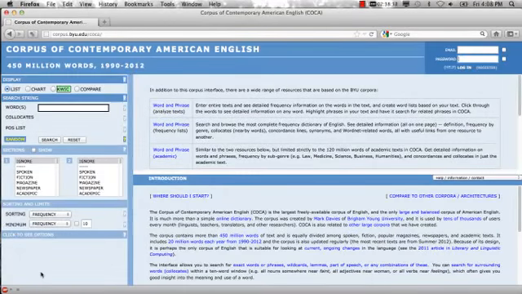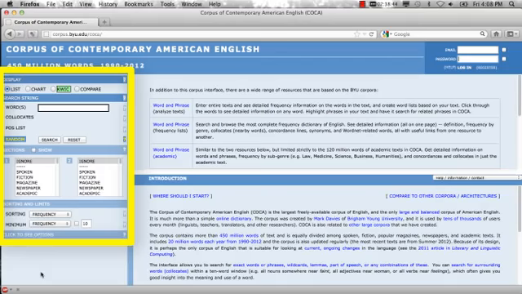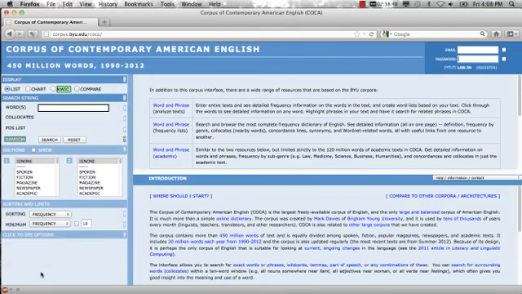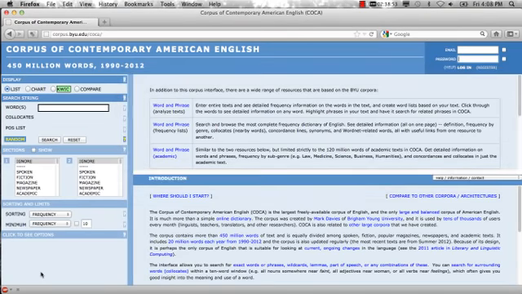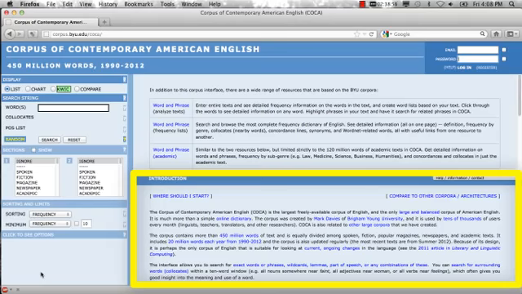There are three areas of the interface that I want to call your attention to. The first is the area on the left, which is where you input your search strings and control how the data you generate will be displayed. The second is the top part of the screen, where your word lists or charts will be displayed. And the third is the bottom part of the screen, where your concordance lines will be displayed.